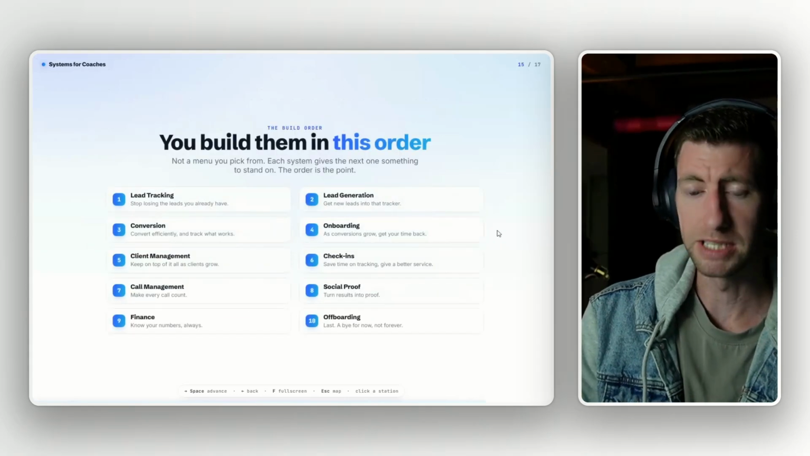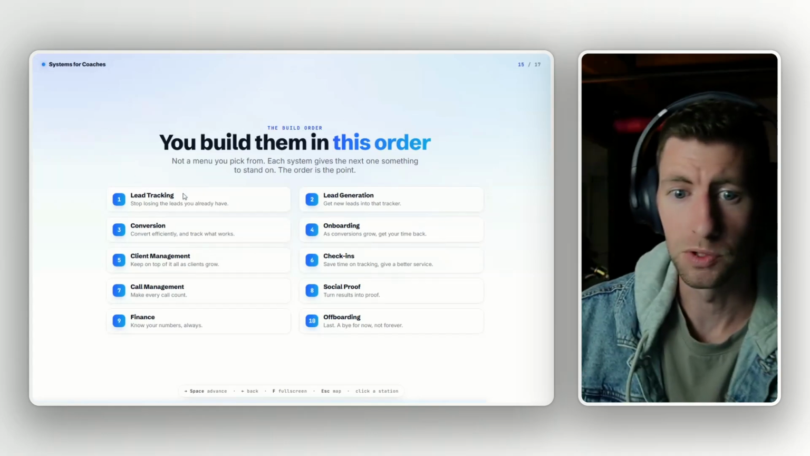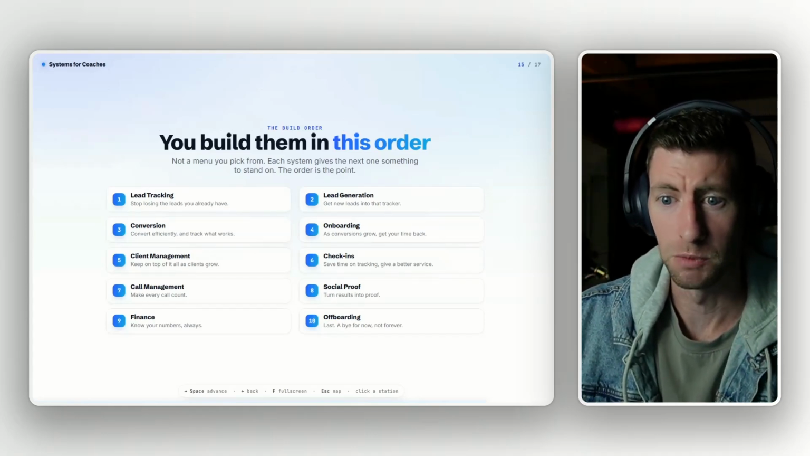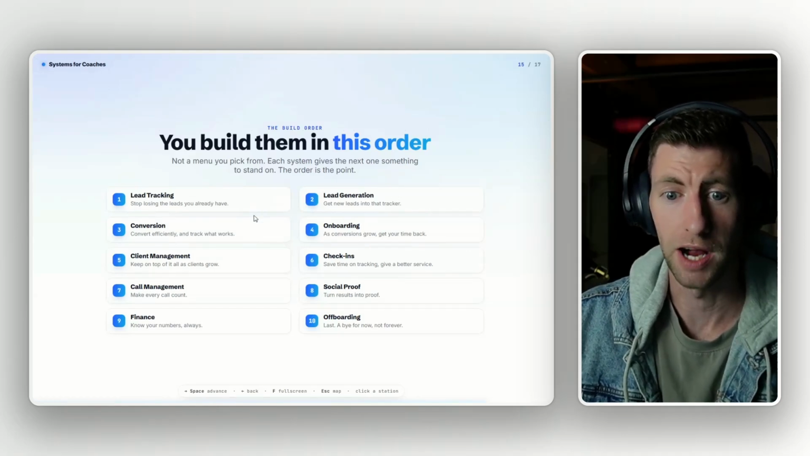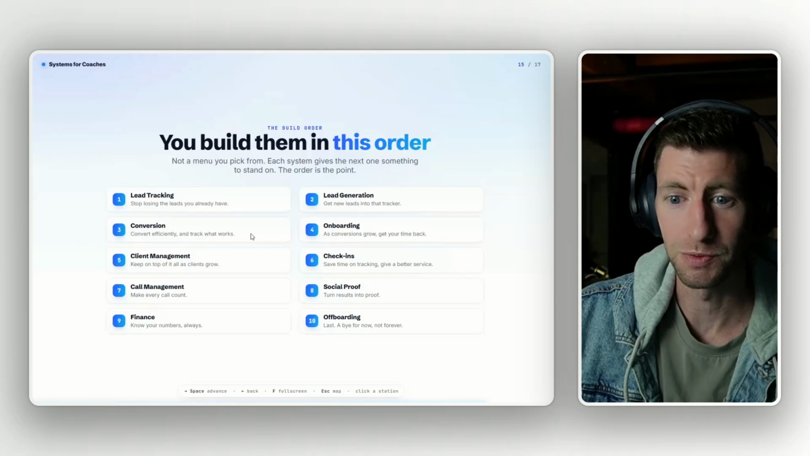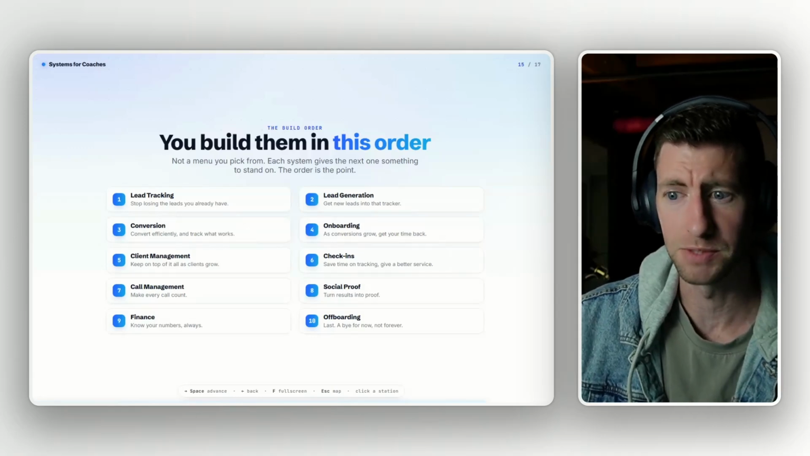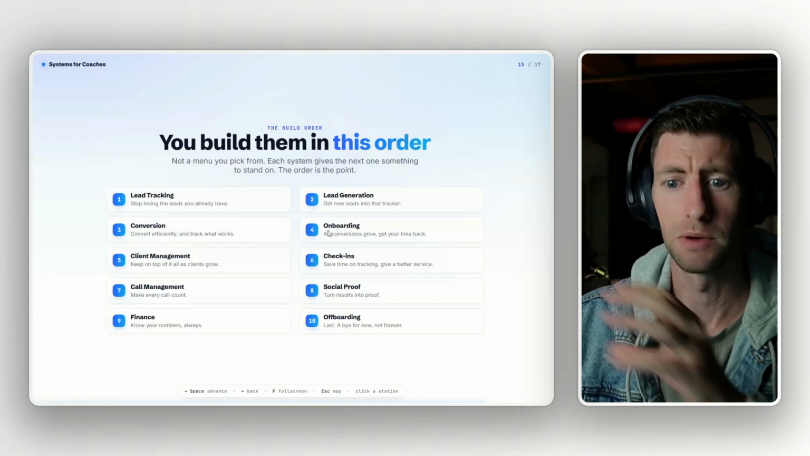And that's why building them in this order is so important. We want to stop losing the leads that we already have. We then want to generate new leads to feed back into the tracker. Then these people who are in the tracker, we need a way to actually convert them or nurture them. Then the people who we do convert, we don't want that to take way more time, so that every time we take on new clients, we actually lose coaching time with our clients. So that's why we have the onboarding.